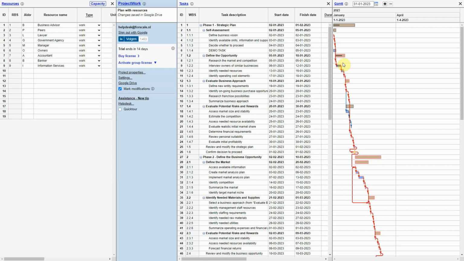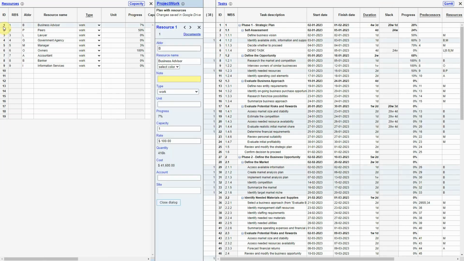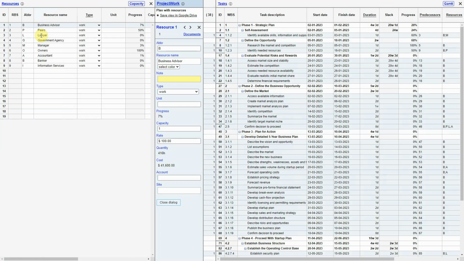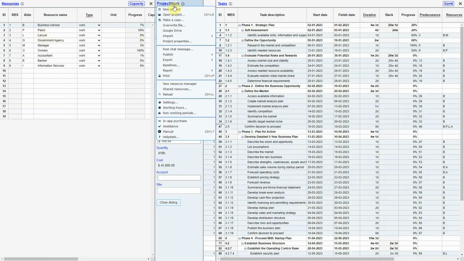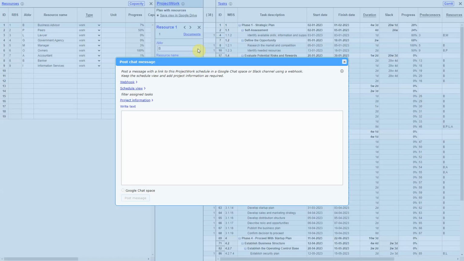As an example, we keep the Resources and Tasks panel and select the first resource. From this resource, we show the assigned tasks. We want to post a chat message on this specific view. In Schedule view, we check the Keep Visible Panels option.